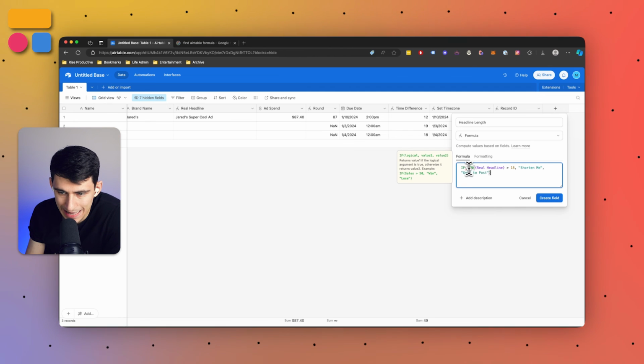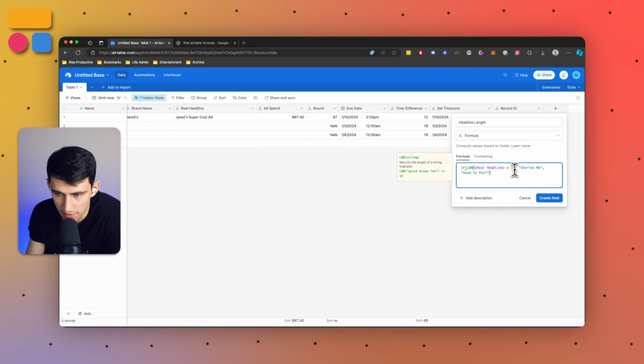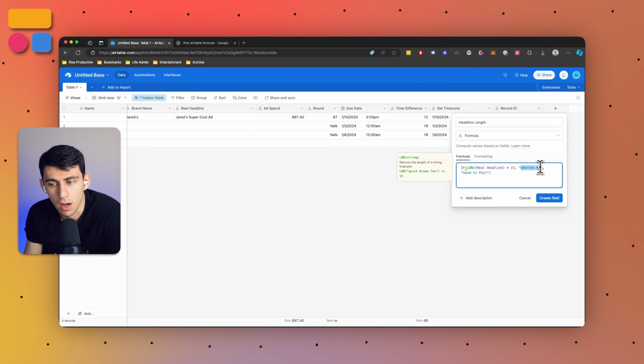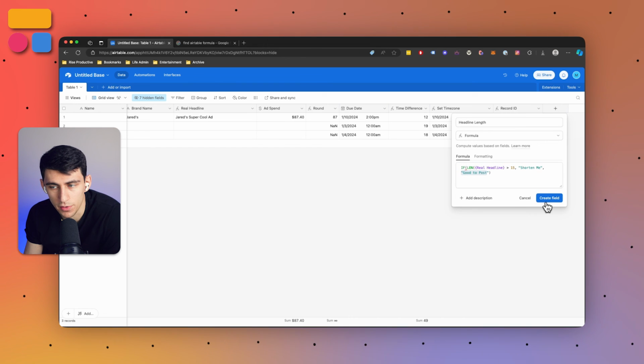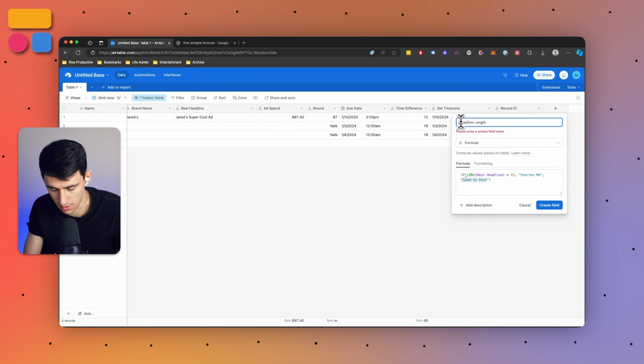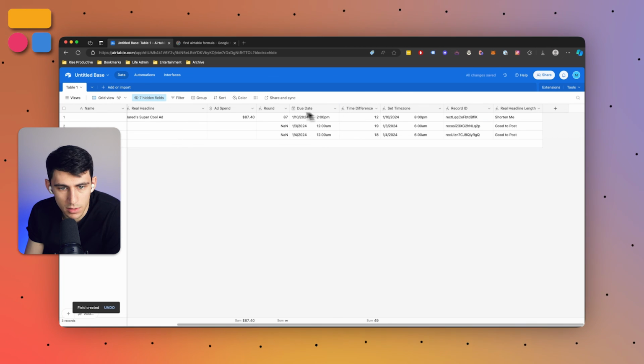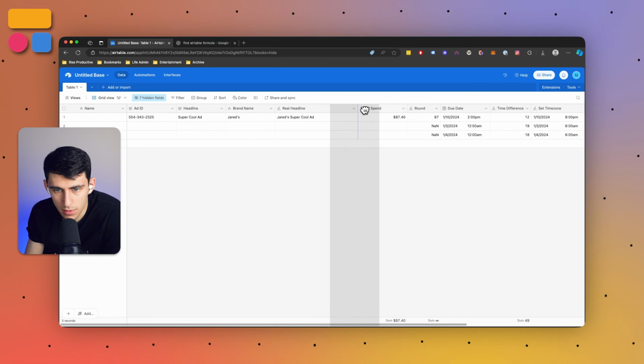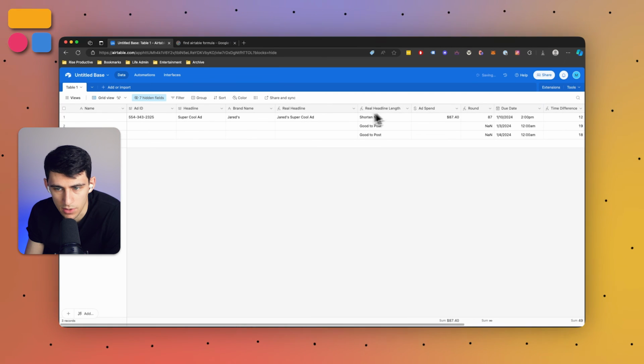So basically, this is what you're checking, right? If this is the case, then the first instance is what would come out based on this being true, else this is what would come out if it's false. I'm going to rename this since I already have that made, so real headline length, then press create field. You can see right here, it chose shorten me because this is over 15.